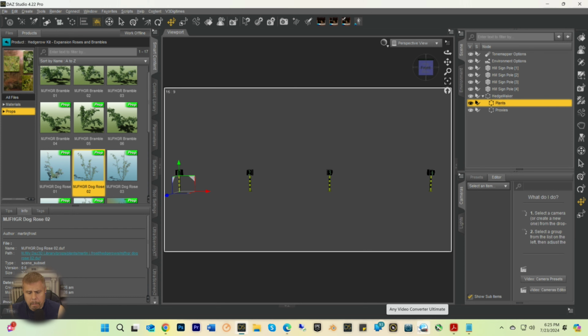Yeah, last night I went over a lot about the whole character conversion thing from Genesis 8.1 to Genesis 9. It's like to be or not to be. Do I convert my characters or do I just use Genesis 9 figures? And if you do convert your characters, there are several ways. There's character converters, there are figure converters, okay?